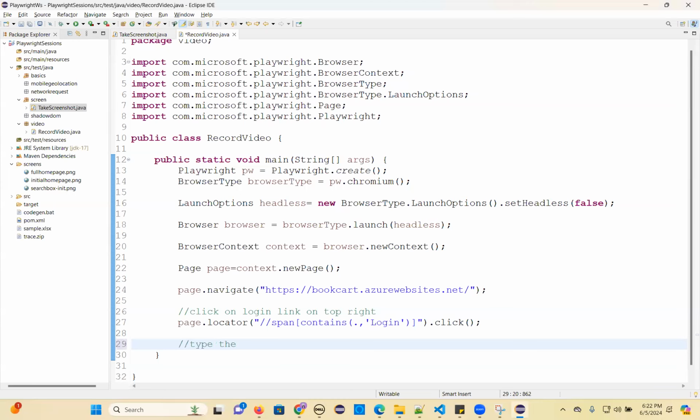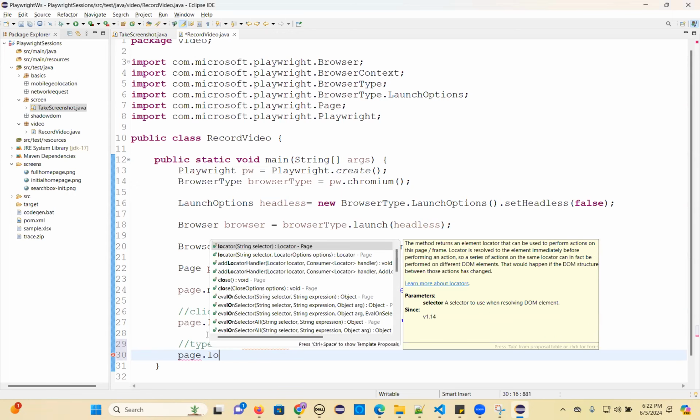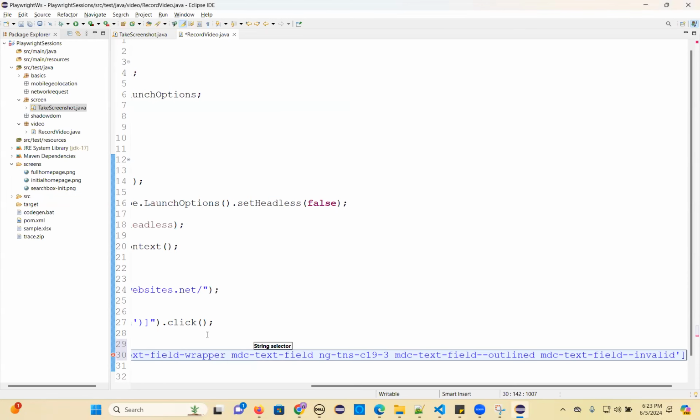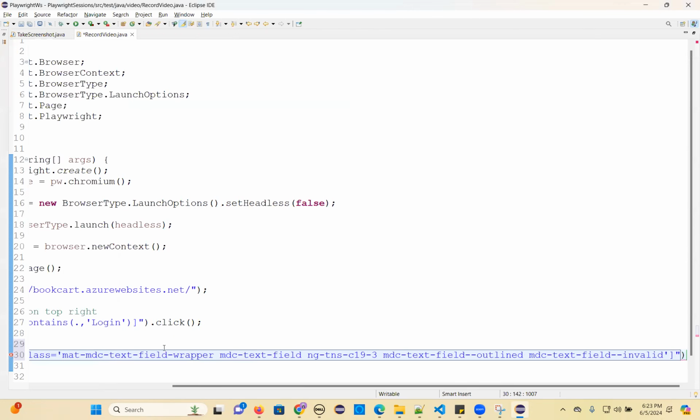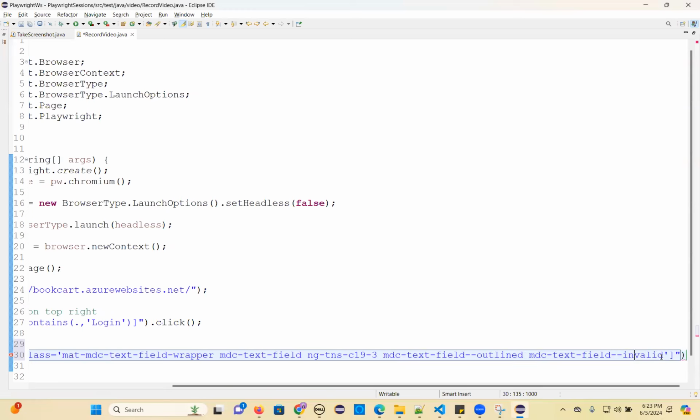Type the username. Page dot locator. Too big. Can we cut this down? At MDC text field. Too big. I don't want to give this much.